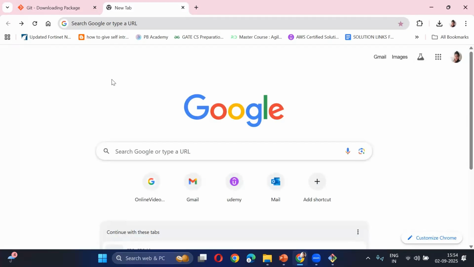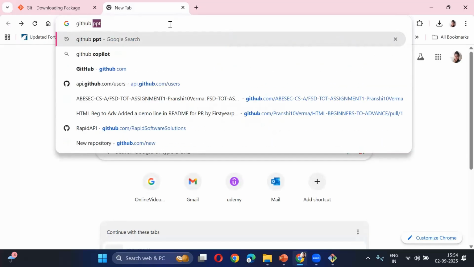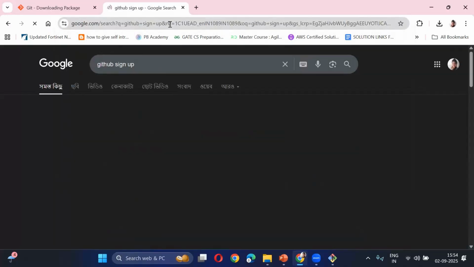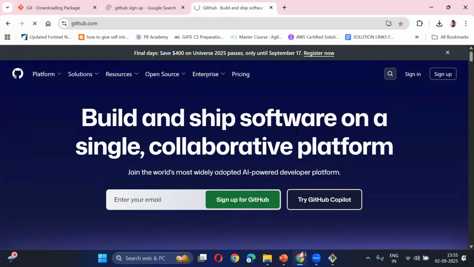Now it's time to set up our GitHub account and create a new repository in it. To create a new GitHub account, just click in the search bar and type GitHub sign up. Press the enter button and choose the first link, that is, sign up for GitHub. So here is the first window of github.com. Just click on the sign up button.